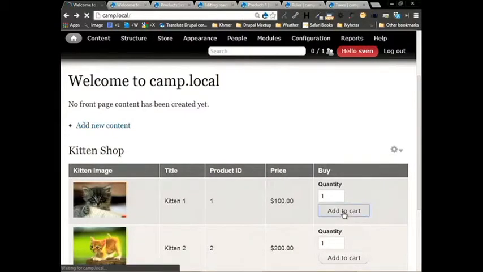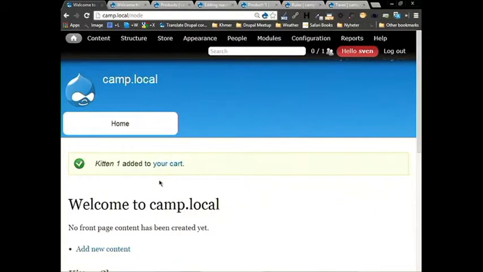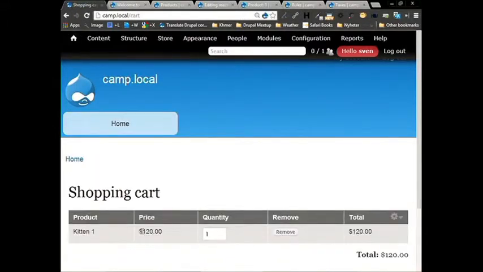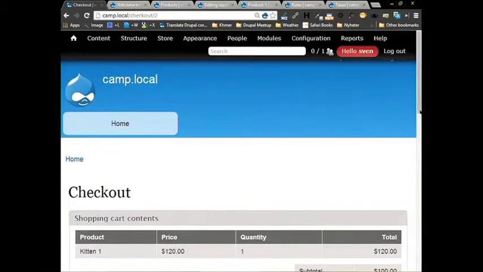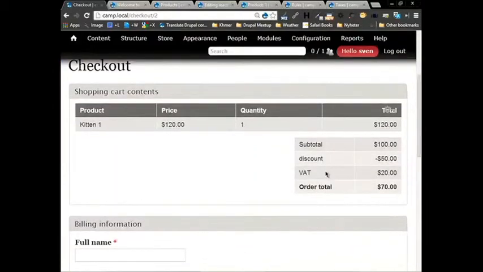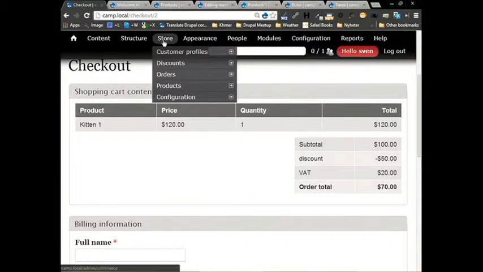So when I add something to the cart, I'm adding kitten 1 to the cart, it automatically gives me a response message saying that it's added to my cart. I can see that in the cart it's automatically shown with the VAT included, and if I proceed to checkout, you'll see that the VAT is calculated and it applies a discount.